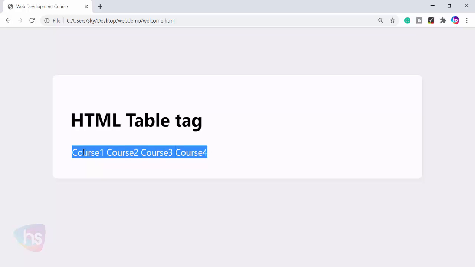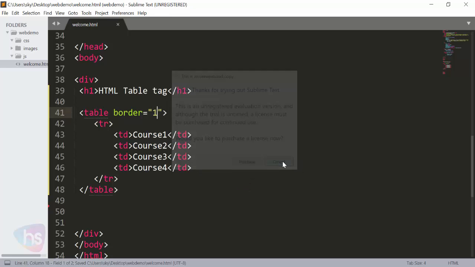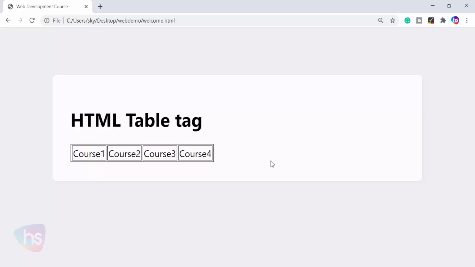If we want to see the border, actually the border is not displaying anywhere. If we want to see the border, yes, you can put the border. Simply, you can call it an attribute. It is border, and you can make it 1, and refresh the form. See, you'll see the border. Now you understand the table. If you don't want to see the border, yes, you leave it out.